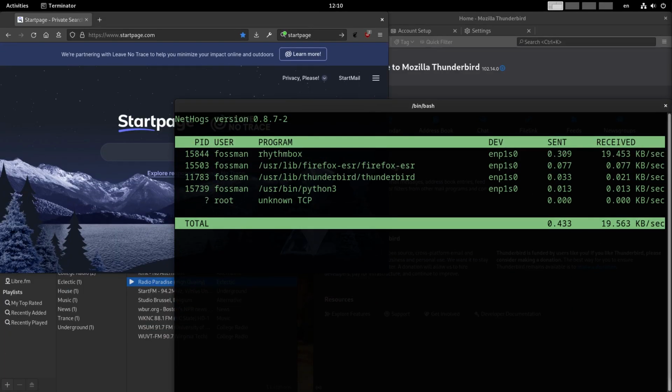And as you can see on my screen here, I currently have it running on one of my virtual machines, and it's showing each process that is sending and receiving data. If one of these happens to be getting out of hand, it can easily be killed with the kill command.